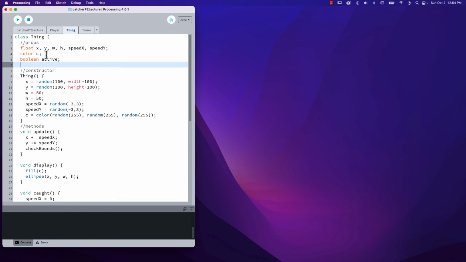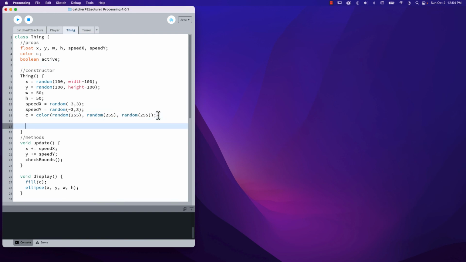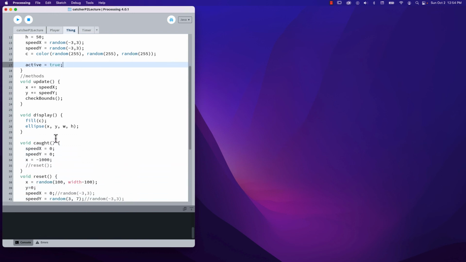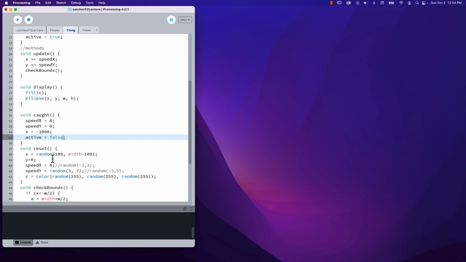So we'll give them a variable called active. And we'll just put it at the end of the list here. And active will start out at true. But when we're caught, well, we'll just use this line right here. Active is now equal to false. But when we are reset, and this is where we have to remember to do things, active is now equal to true.